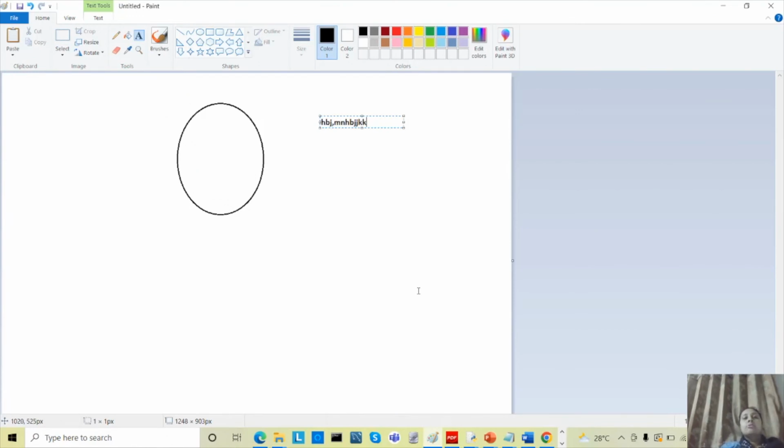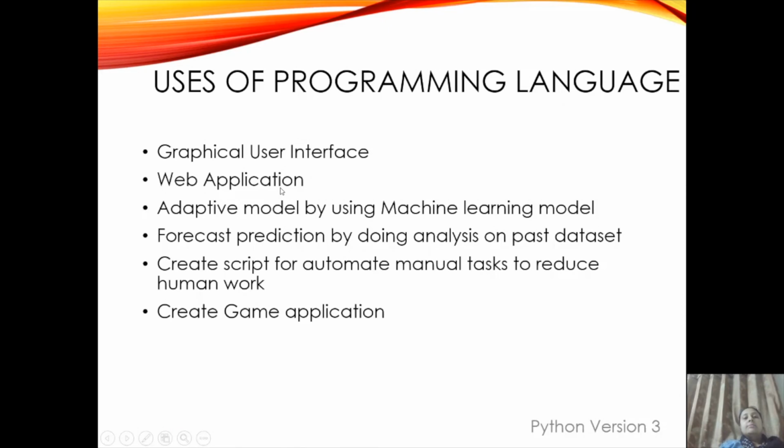Now let's see the next use. Next is the web application. Web application means the application which you can open in the browser, like our Gmail, Yahoo, Google. This kind of application we call a web application, and everyone knows that without web applications we can't live, because without Google we can't solve our problems. This kind of application we can easily create by using a programming language. It is not necessary to use one language; you can use any language for creating that kind of web application.